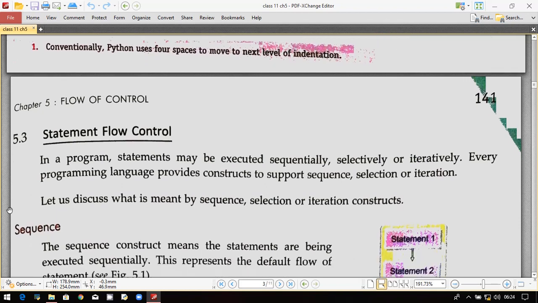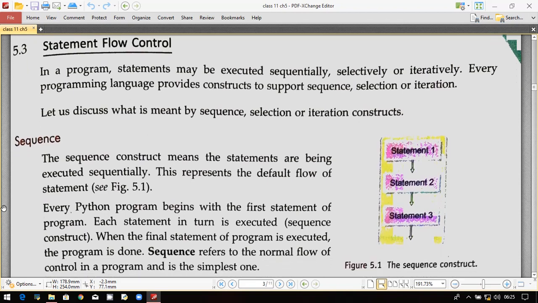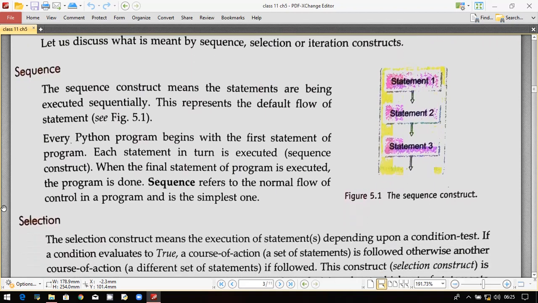First is the sequence. Sequence means the flow of control in a linear way: the first statement, then the second statement, and so on. The sequence construct means the statements are executed sequentially. This represents the default flow of the statements. Every Python program begins with the first statement of the program, and each statement in turn is executed. When the final statement of the program is executed, the program is done. Sequence refers to the normal flow of control in the program and is the simplest one.